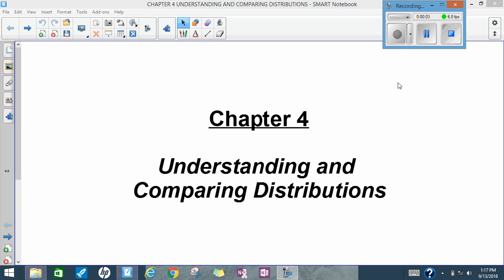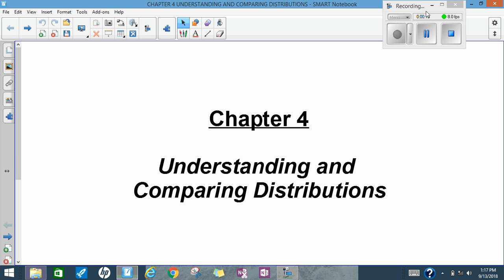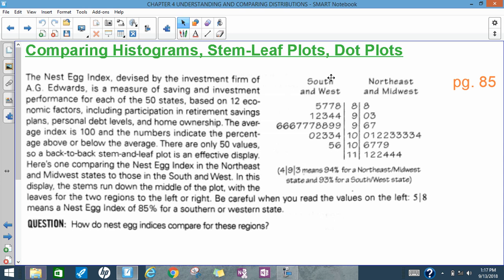Today we're going to continue our discussion of describing quantitative data distributions. In this case, we're going to be comparing two or more distributions. This is a problem I grabbed from page 85. We have a couple stem and leaf plots.